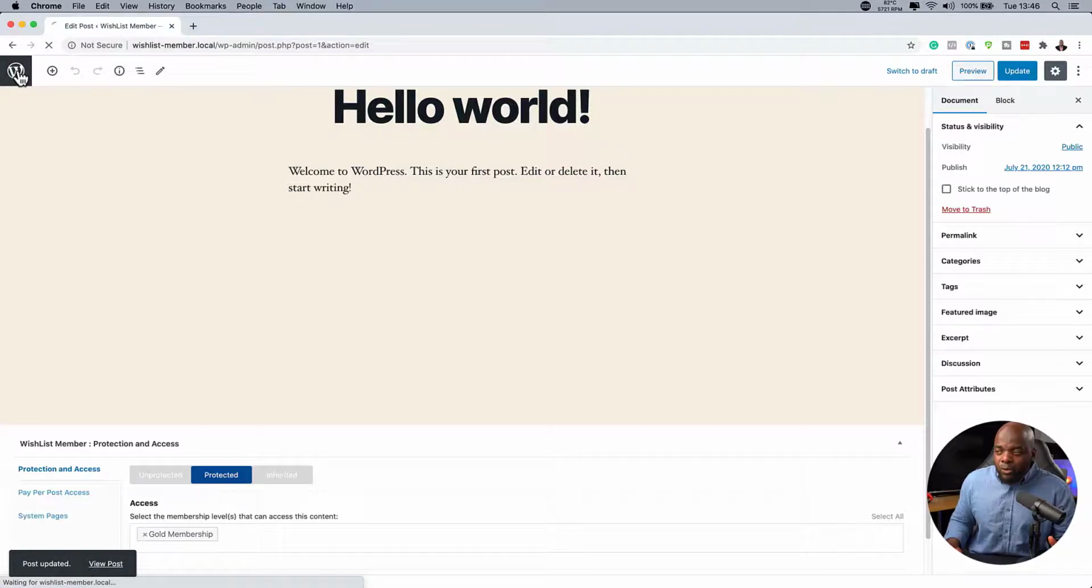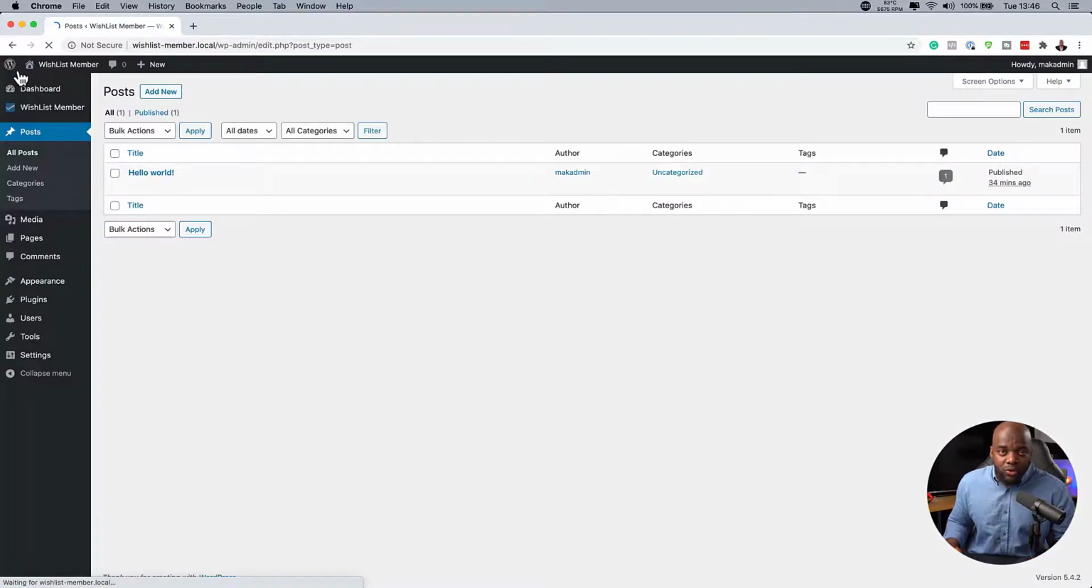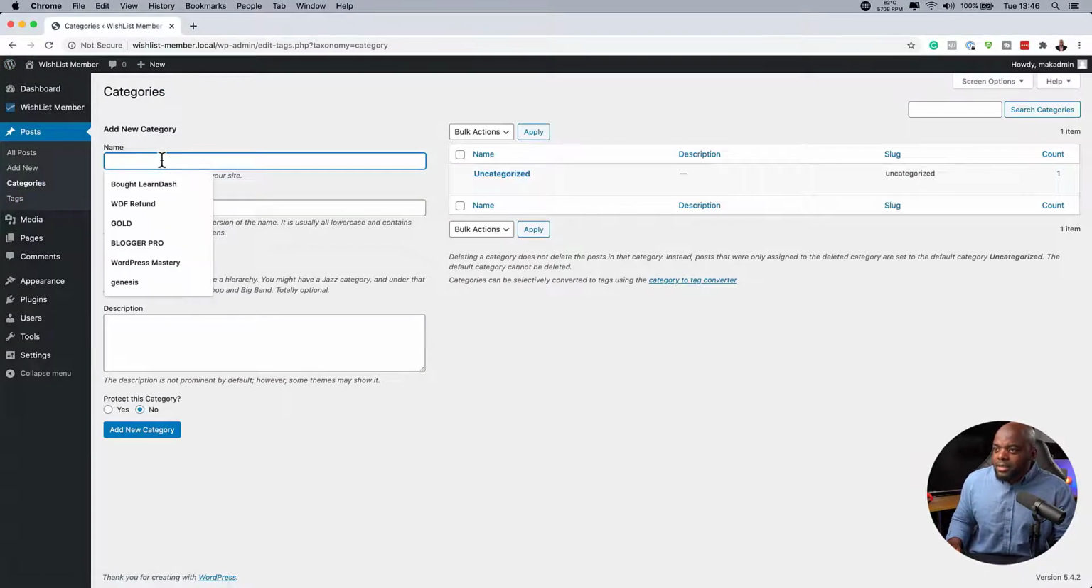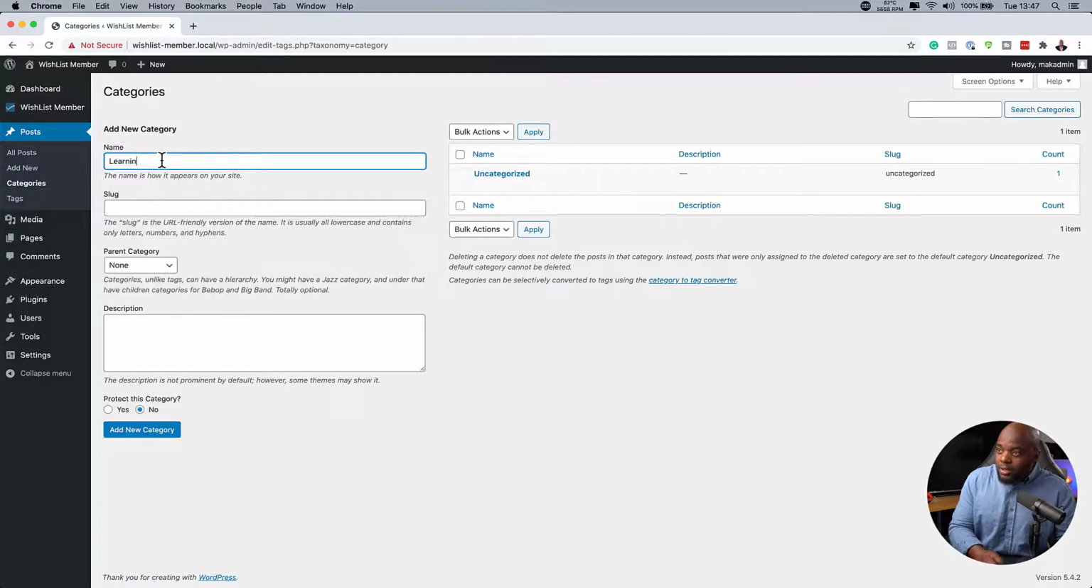And as I mentioned before, you can also create categories on your website and protect those categories as well. So let's go ahead and do that. So I'm going to come over here to categories. So let's say this is for learning video production. Okay, so let's say this is the category that I've just created. I'll just add the slug as well.